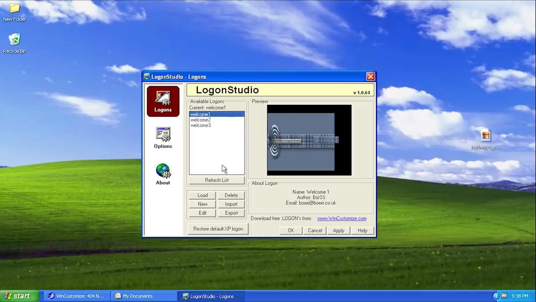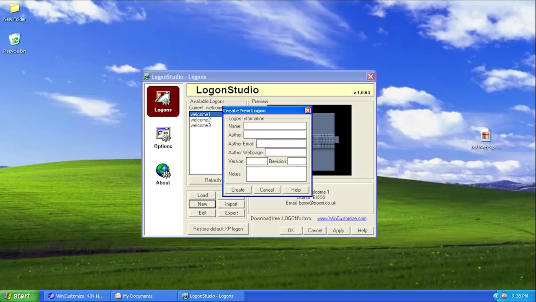But what's really cool is that not only can you try out other people's login screens, but you can also make some yourself. There is a dedicated tool built into this program that allows you to create your own login screens. So let's take a look at how that works. If you click on new right here, it'll come up with this create new logon window, and all we have to do is type in the name. We'll call it MJD logon. We'll put my name as the author. I don't think you have to put all this stuff in here. Let's just hit create.